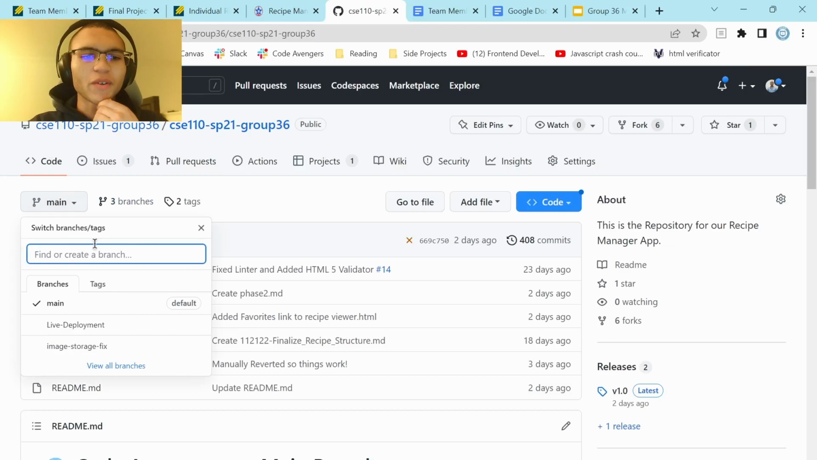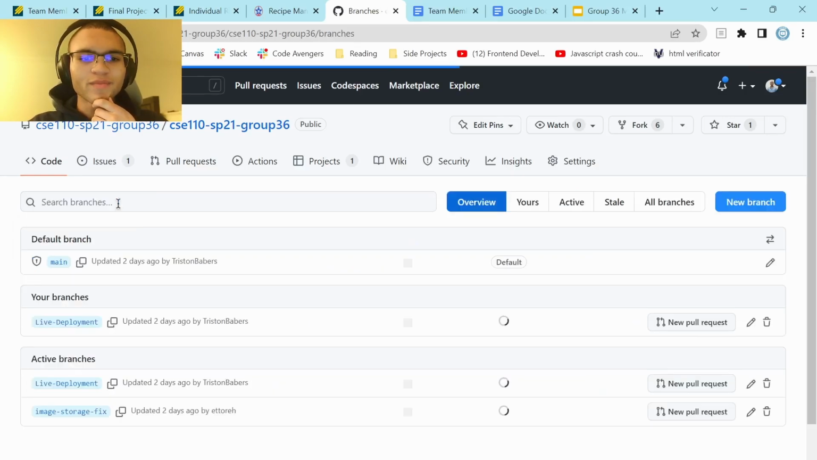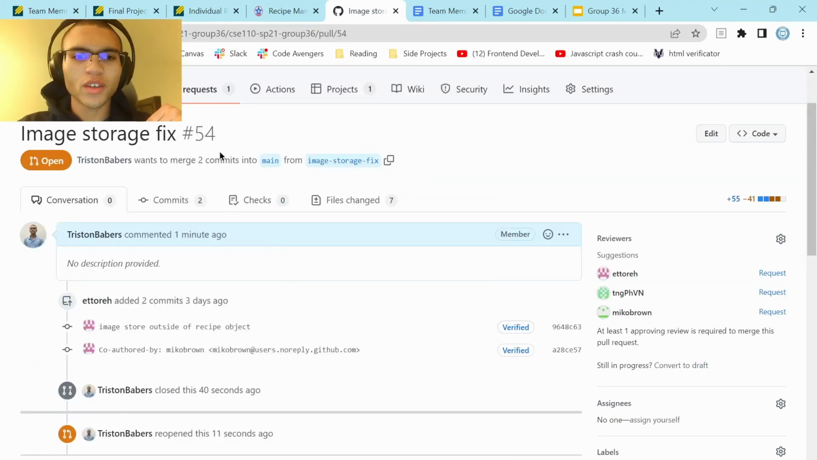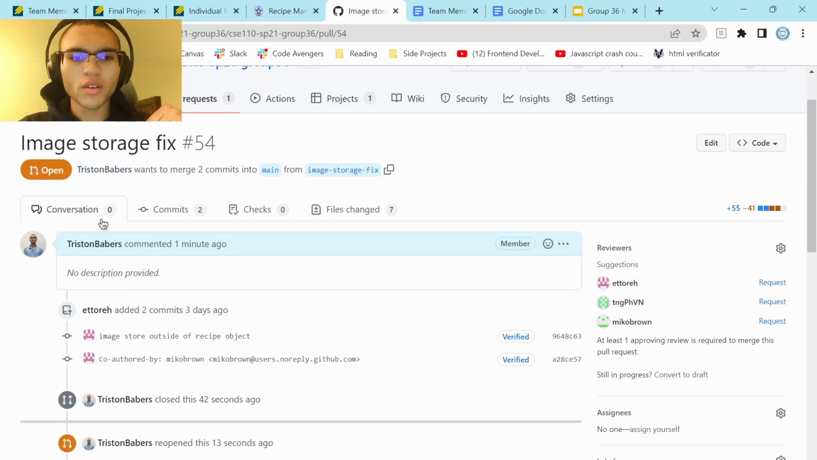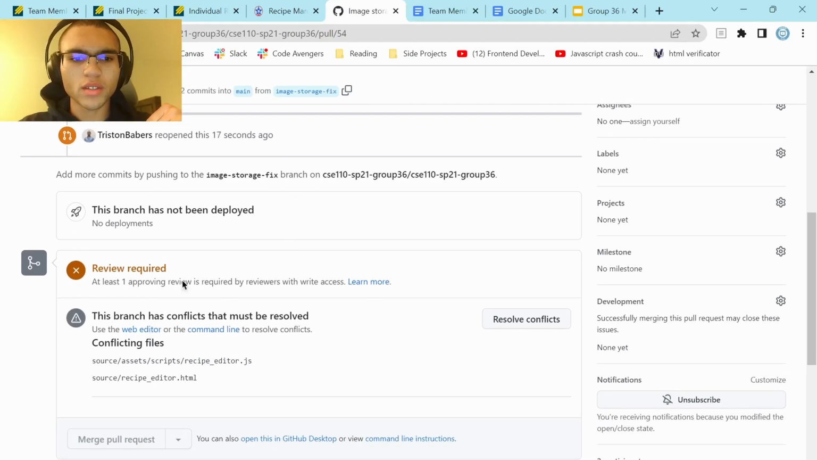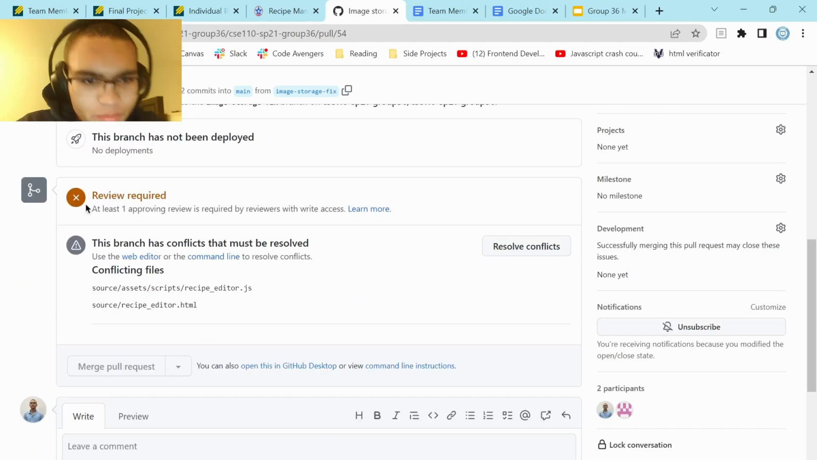First thing we do is we go to branches, and click here, and then we go to this example branch that a developer has been working on, and we'll click new pull request. Okay, now that we've got the pull request opened up, we would go through and write a review. As you can see, a review is required.